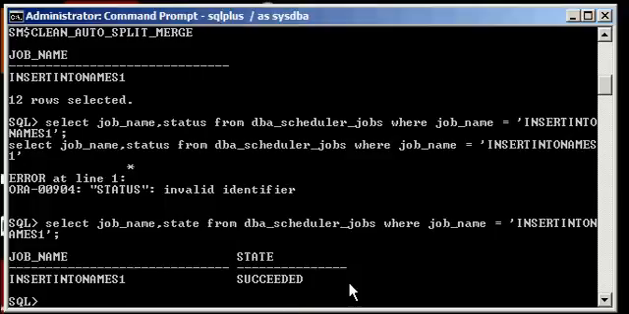Now, I want to drop this job. There's no reason to keep it in the Oracle database anymore. This view right here, DBA_SCHEDULER_JOBS, shows you all the jobs that are scheduled in this Oracle internal scheduler for an Oracle database. So any user in this Oracle database who scheduled a job, it will be shown in this view. But since this job has run, I want to go ahead and drop it.